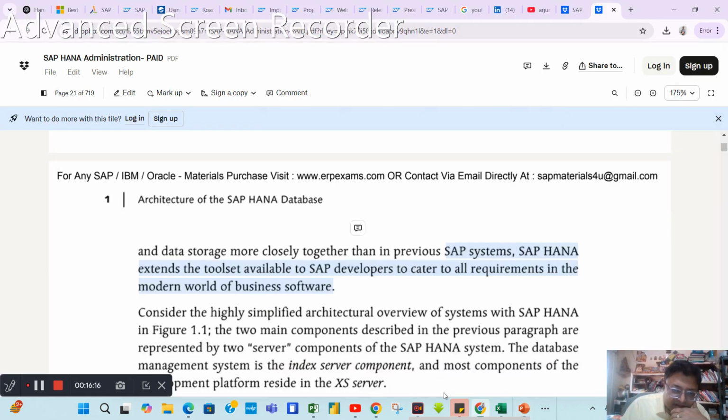Consider a highly simplified architectural overview. SAP HANA is represented by two server components. The database management system is the index server, as I told you in one of the videos earlier. So the SAP HANA system has two servers. The database management system is the index server component, and most components of the development platform lie in the XS server.